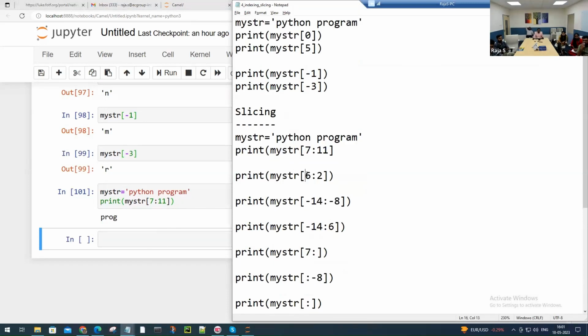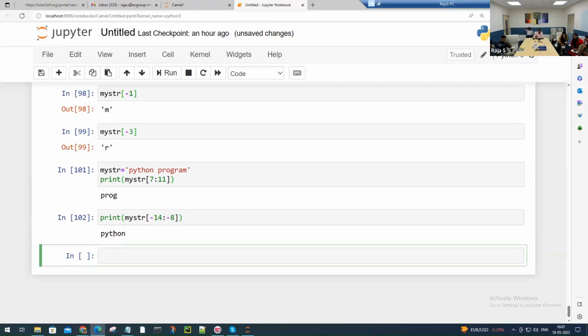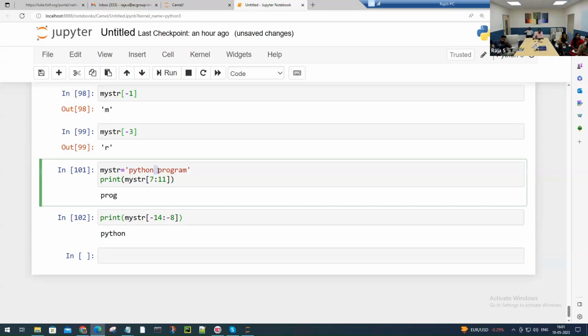So suppose I'm giving the start index as a higher value, then it is not going to give me any output. Start index must be small, end index must be greater. We can also use a negative value like this. -14 means the start index is here. End index -8 means the end index is here. So it is giving me this word. So -14 is here, -8 is somewhere here.